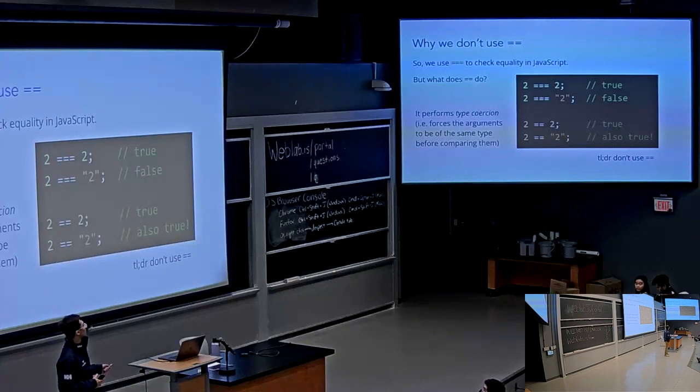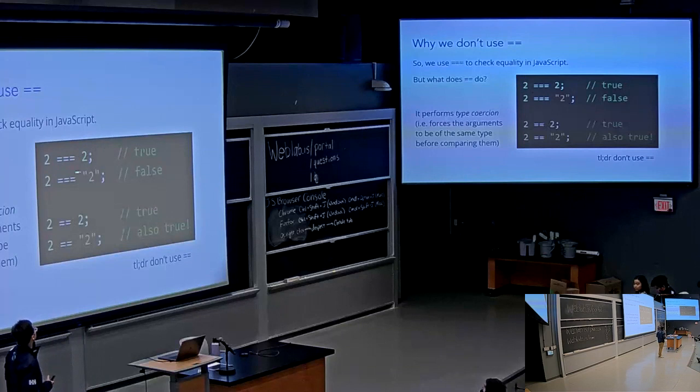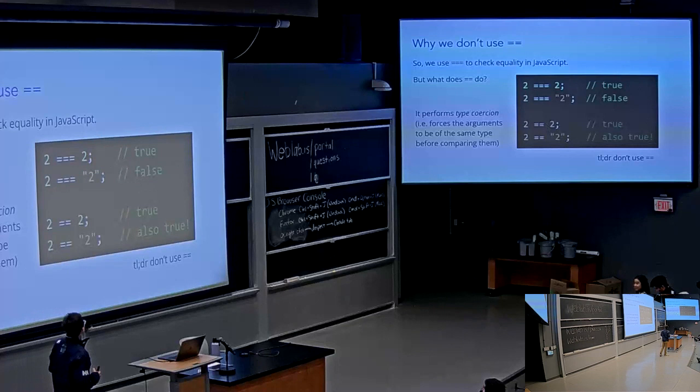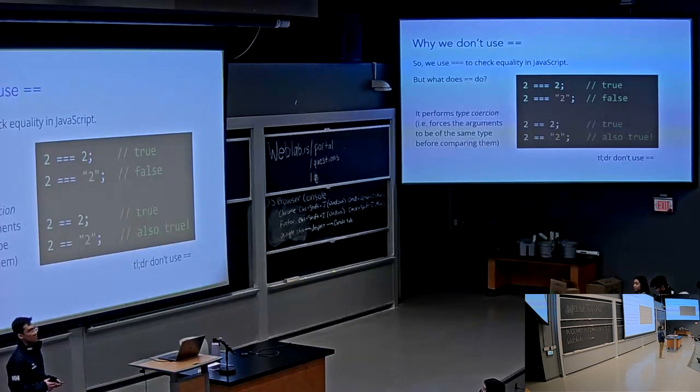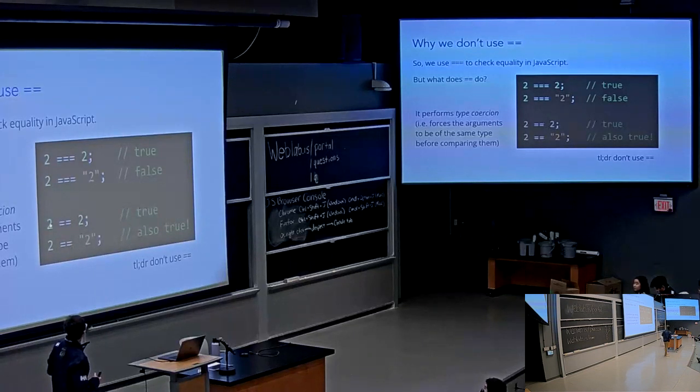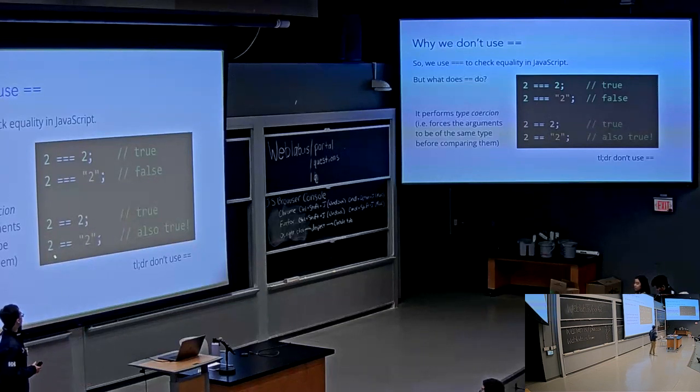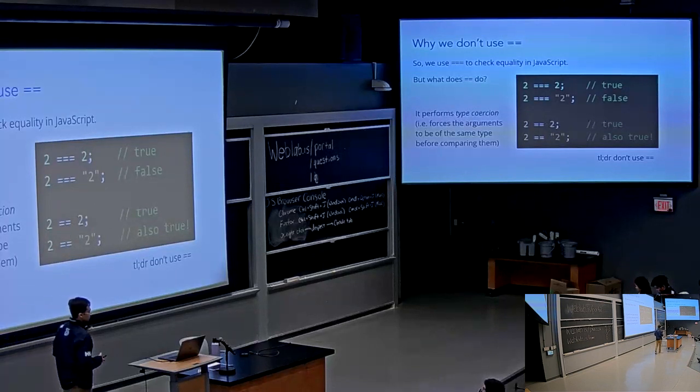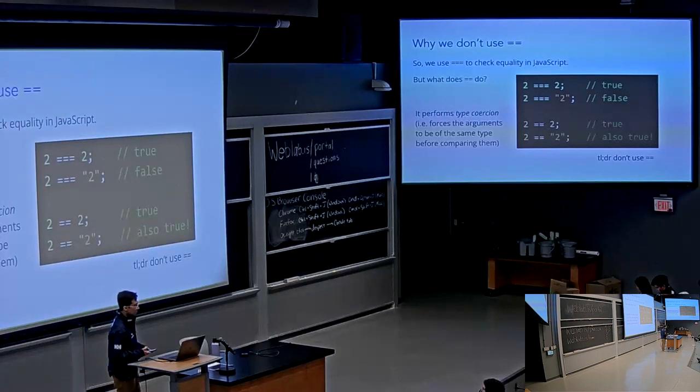If we take a look at some of these examples, if we say 2 with triple equals 2, we get true. But if we say 2 triple equals the string of 2, we get false. And if we do that with the double equals, we get true for both. The reason is that if we use double equals, it performs type coercion, which forces the arguments on the left and the right to be the same type before we actually compare them. So if we use double equals and did an integer and a string, we would get true. So the TLDR of this is just don't use double equals and always use triple equals, or use exclamation point and 2 equal signs for not equals.